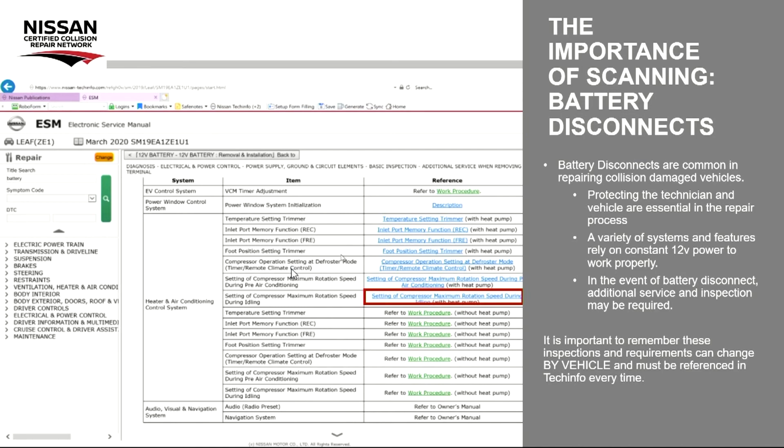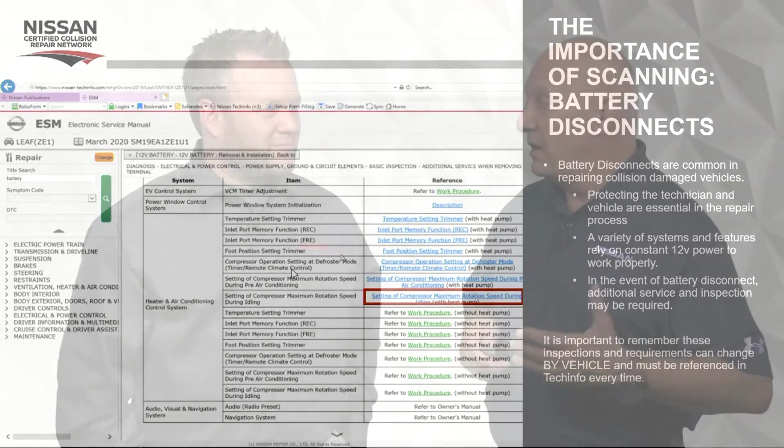Now one of these things you'll notice says the setting of the compressor maximum rotation speed. Now, Jake, what can you tell me about this operation? Well, you think about it, the Nissan Leaf, it doesn't have an engine, right? So how does it turn on the air conditioning? So there's no belt, there's no pulley, it does it electronically.